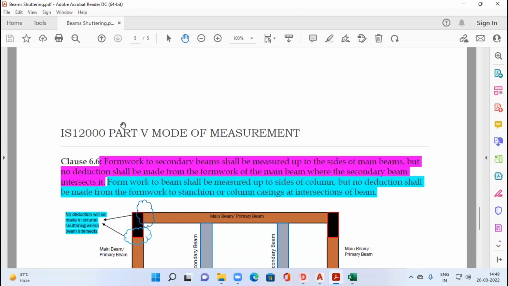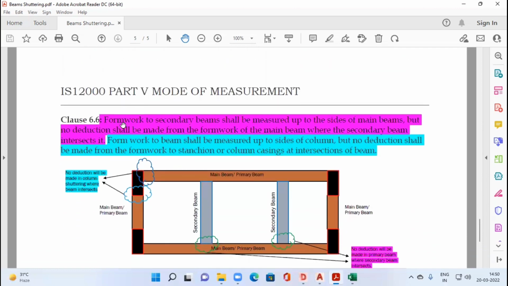Now proceeding to the further clause, which is highlighted in two different shades. These two different shades resemble two different kinds of quantity. The first one is: formwork to secondary beam shall be measured up to the sides of main beams, but no deduction shall be made from the formwork of the main beam where the secondary beam intersects it. What does it state? This is my secondary beam which is resting on my main beam. Here it is written that formwork to secondary beam shall be measured up to the sides of main beam.